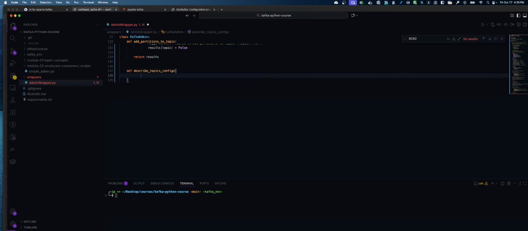Let's just describe the configuration of the topics, and we're going to have the resources, which will be a list of tuples, and we'll return a dict. So here the argument resources will be a list of tuples, which will be resource type and resource name.